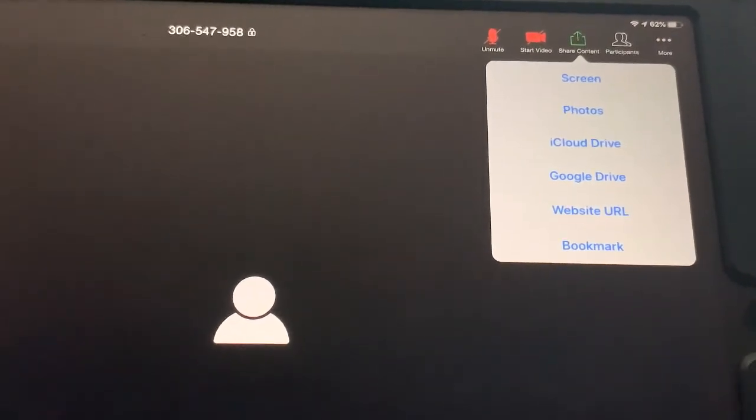So when I share content, I have some choices. I can share my screen, share my photos. I don't really use iCloud Drive, so I'm not going to worry about that. Google Drive, a website or URL. The bookmark is if I have a bookmark saved. I'm not going to use that one for this meeting, but if you already have a website that's saved, you can use that one as well. So I'm going to save the screen one for last because it's my favorite.